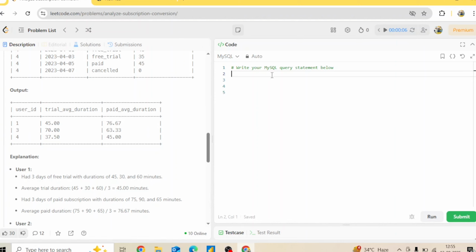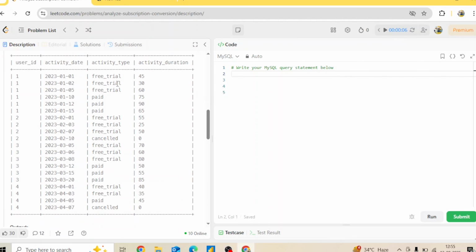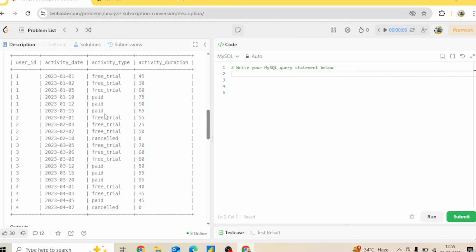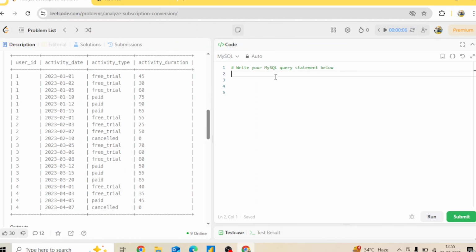So how are we going to do that? First and foremost, we need only those IDs who have the paid subscription. What if I find the distinct user ID from the user activity table where my activity type is paid? Obviously I have to order it by the user ID and the activity date. So first we will order it, and then we are going to find the distinct user ID and the distinct activity type. Let us go ahead and see that.